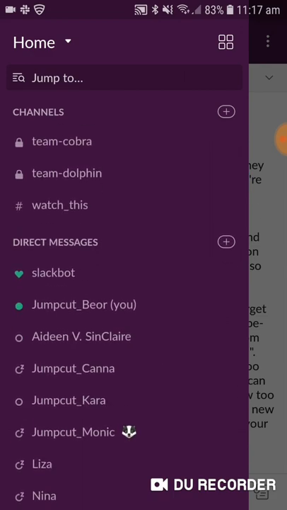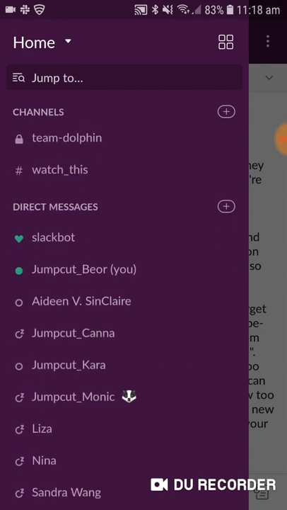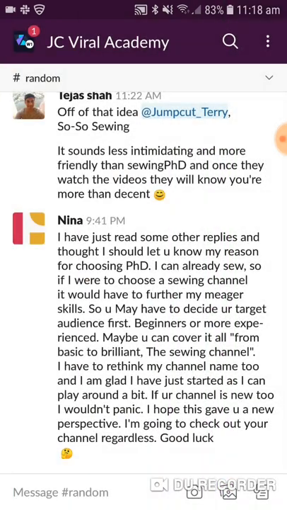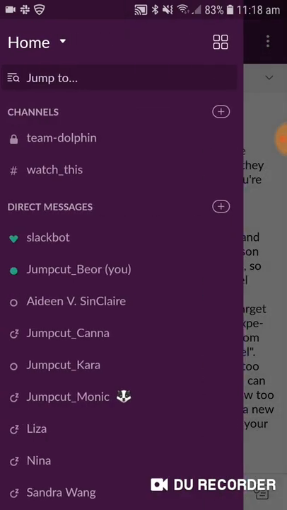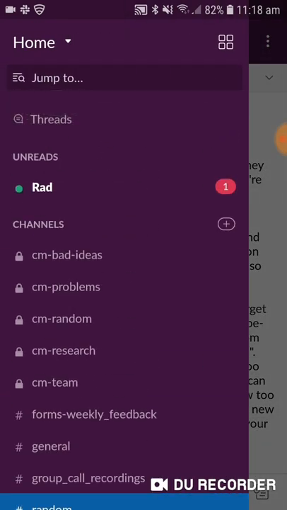And you'll have access to the regular channels here and direct messages. As you can see, if you do have a direct message, you will get a notification on that top left. And those messages can be accessed at the top over here. So as you can see, Rad has sent me a direct message.